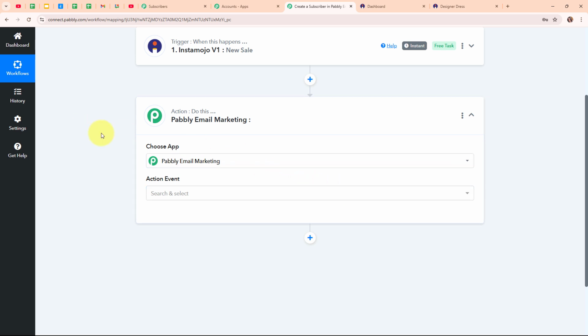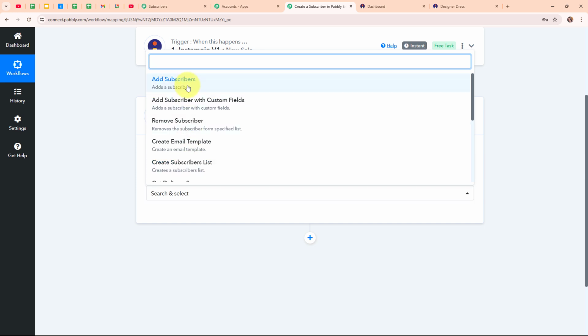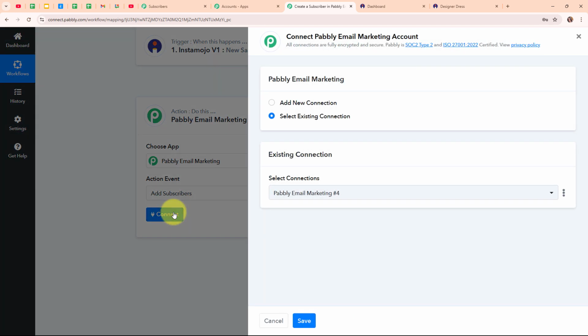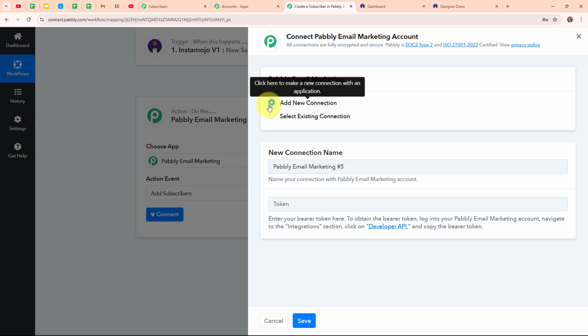So here in my Pabbly Email Marketing action step, I'm going to select my action event as Add Subscribers, so that whenever a successful payment is received through our Instamojo payment page, then automatically the customer is going to be added as a subscriber in my Pabbly Email Marketing tool. And now here, to connect my Pabbly Email Marketing with Pabbly Connect, I'm going to click on this Connect. Here, to build a new connection, I'm going to select Add New Connection. If your Pabbly Email Marketing account is already connected with Pabbly Connect, then you can click on Select Existing Connection.